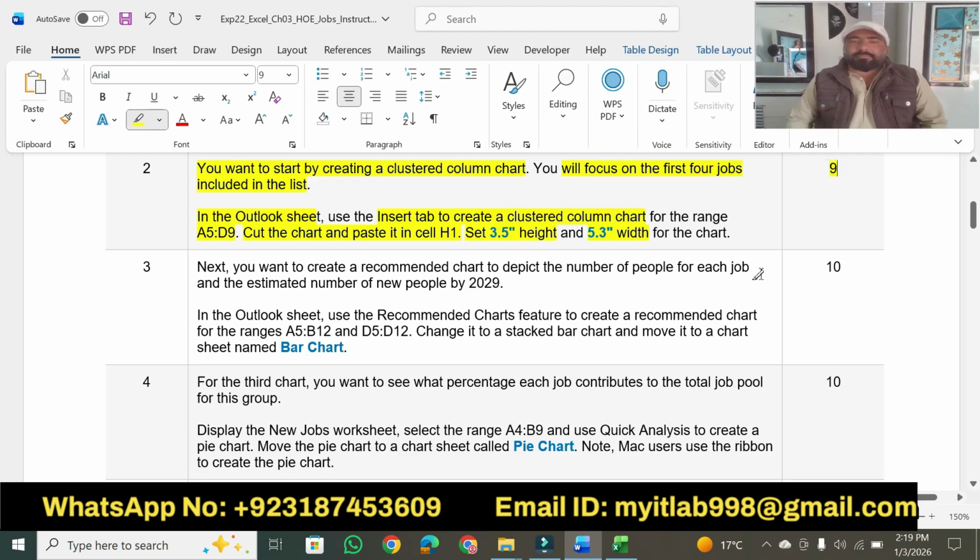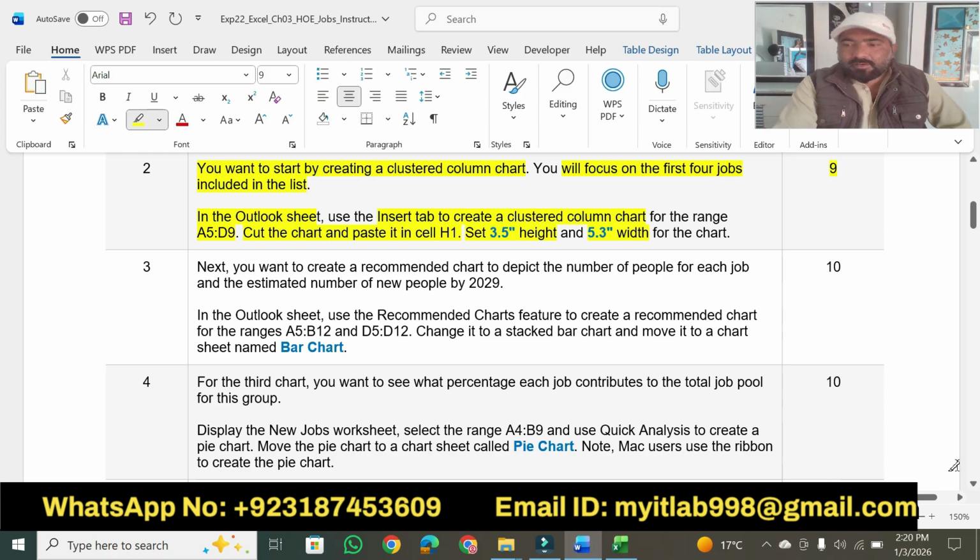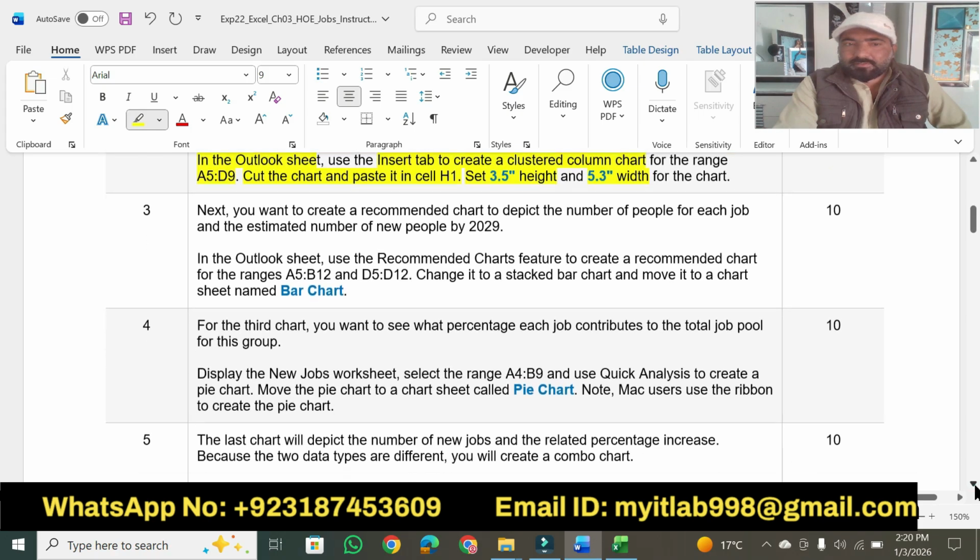In question number 2 we have to move toward the Outlook sheet, and there we have to use the Insert tab to create a clustered column chart for the range A5 to D9. After creating that chart, we have to cut the chart and paste it in cell H1. After inserting that in H1, we have to set its height to 3.5 inches and width to 5.3 inches. We have done that and we get this result. So question number 2 is done. Now we are moving toward question number 3.